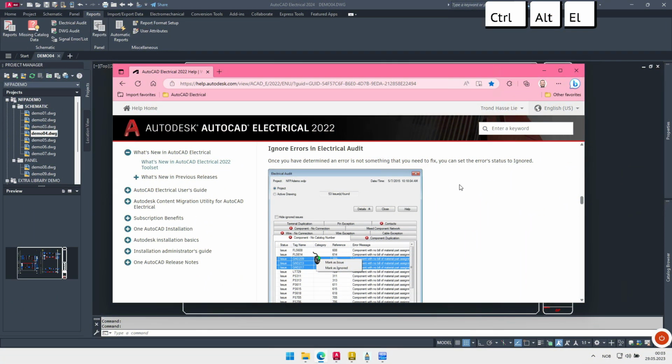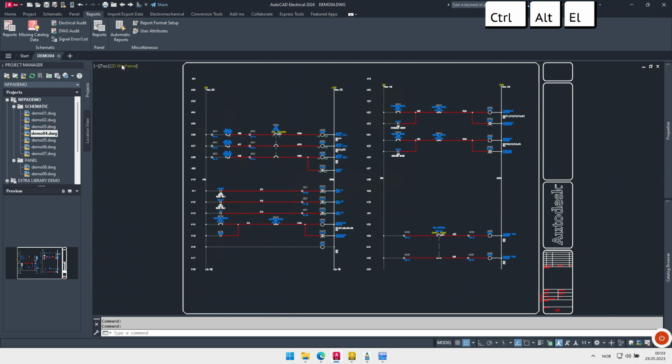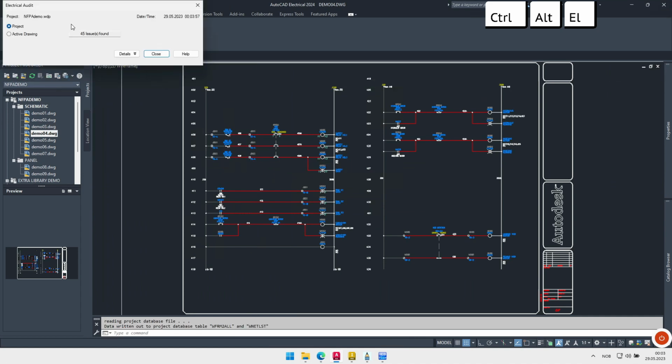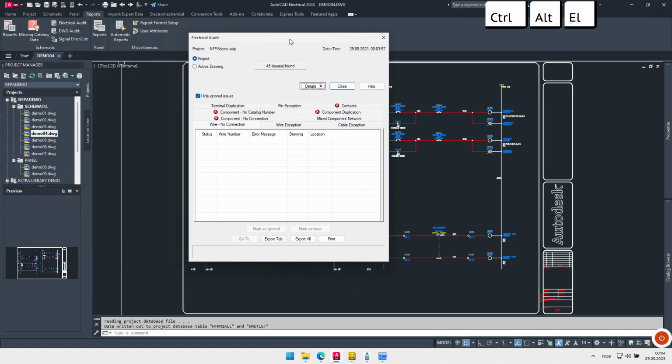And then we have the ignore errors in electrical audit. This is one of the features that has been implemented that comes from the ideas forums. And it's quite a nice one. So if I do electrical audit in my projects, I go to the details and have a look.